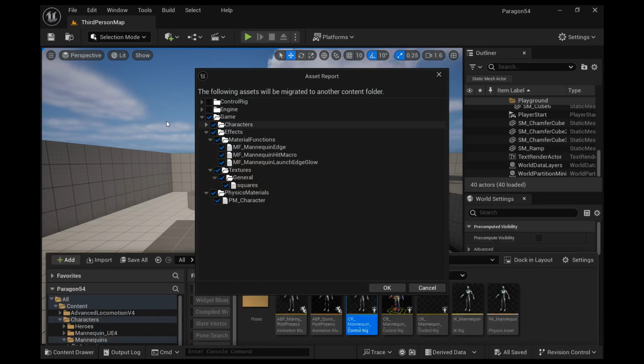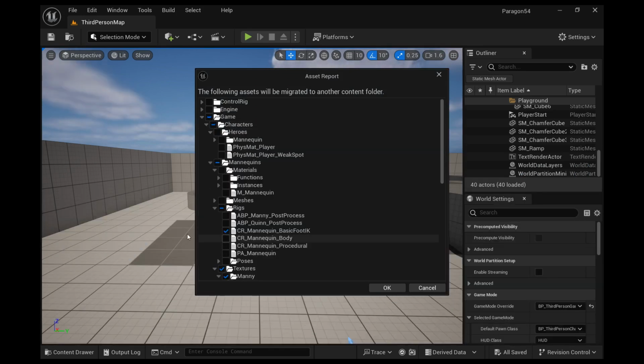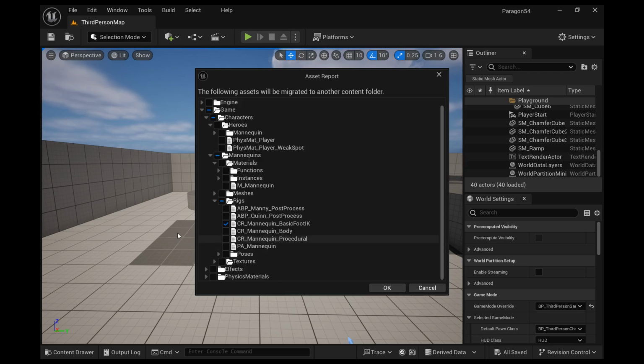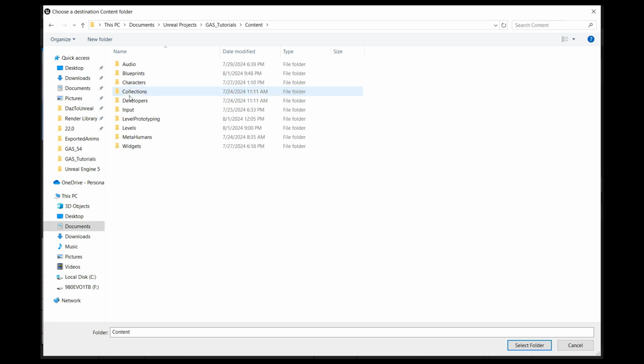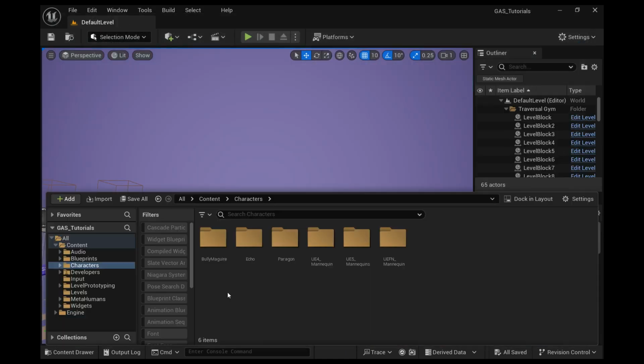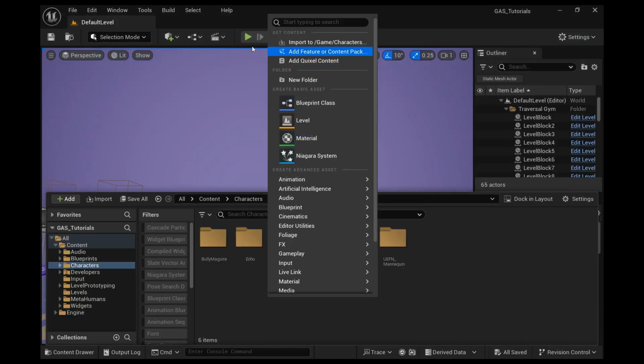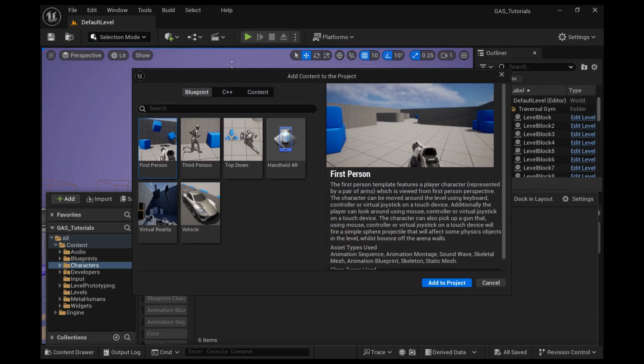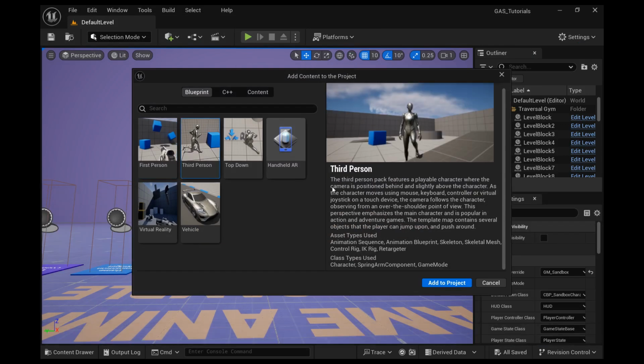And then we're looking for the CR mannequin basic foot IK. So we're going to deselect everything but that and then choose the content folder for the project that we're migrating it to. In the project that we're migrating it to, we could also select add content to the project and choose the third person project right there. You can see how they're already doing the stance in that thumbnail. And it mentions the IK rig in the asset types used.